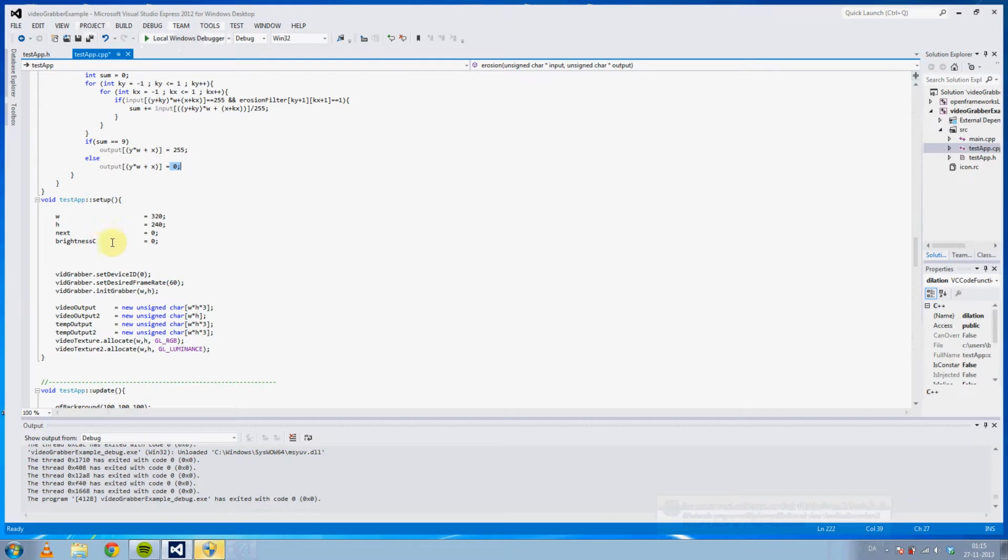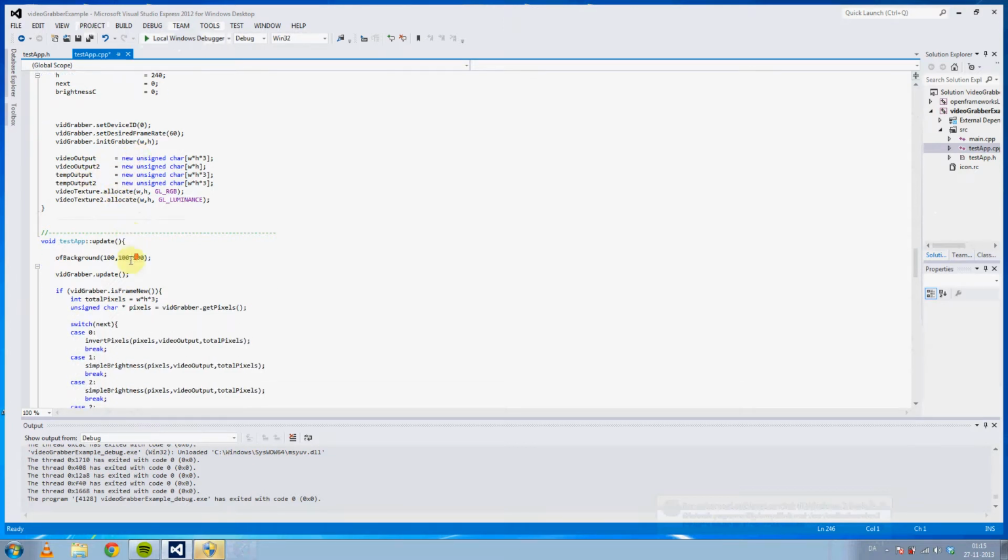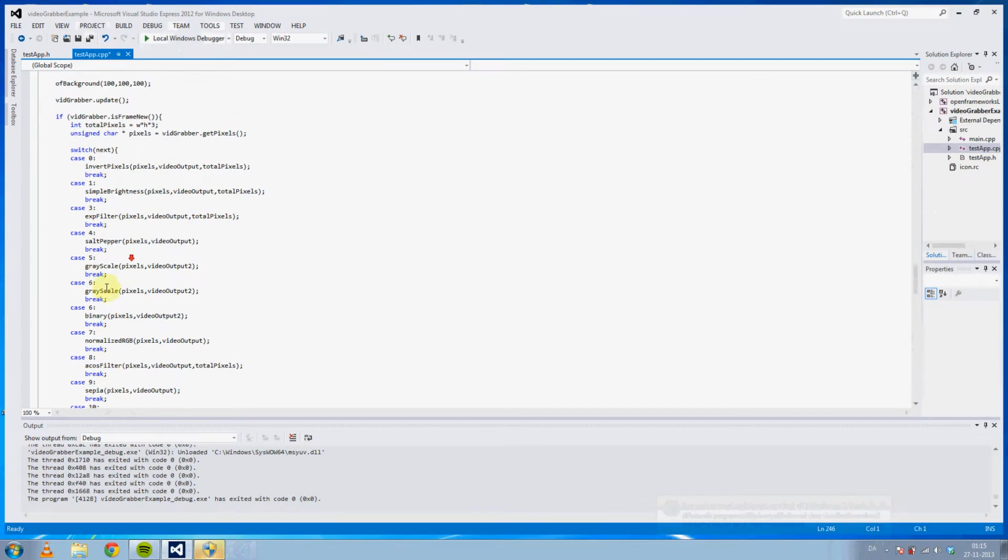Now we have my test app here, which I will go through. The width and the height of the image. Next is for my switch case, so you can go back and forth through the filters. Brightness to turn up and down the brightness. Then I have video output 1 and 2. 1 for RGB, that's why I times it with 3 here, and 1 for black and white, that's why I don't need it. Then I also have temp output and temp output 2. The reason I have these is because when I have to do an opening and closing, I have to save some temporary values, and I will do that in here. And then my switch case is here.